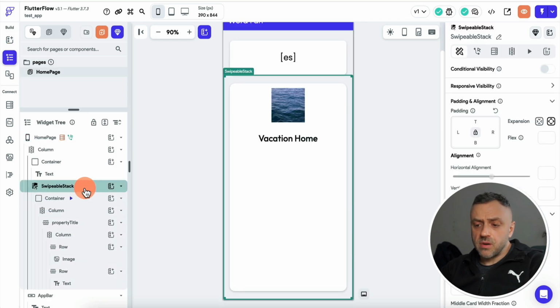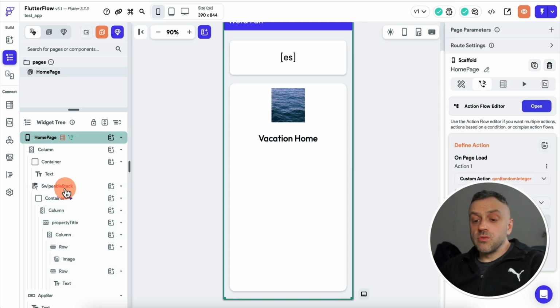And what's going to happen here? Well, what's going to happen is we're going to load the swipeable stack with our words, and then the user will need to swipe. And depending on if they're swiping with the correct translation or not, we're going to display a message.